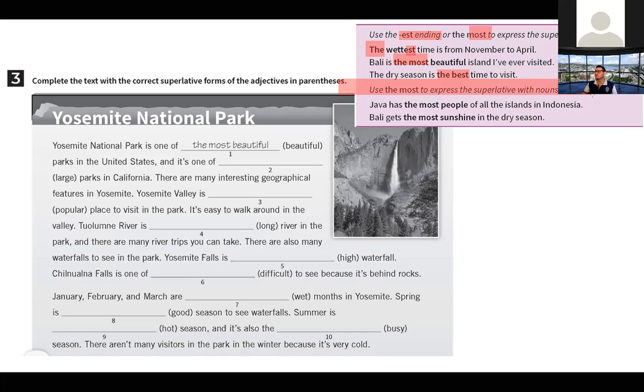Now, use most to express superlative with nouns. También podemos expresar superlativos con algunos sustantivos. Right? For example, Java has, ahí está, the most people of all islands in Indonesia, ¿no? Estamos indicando que Java tiene la mayor cantidad de personas, the most people, ¿ok? Entonces expresamos el superlative con adjectives, con nouns también, ¿verdad? Ahí está, ¿ok? Luego, ¿qué más?